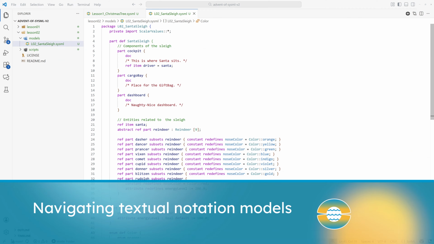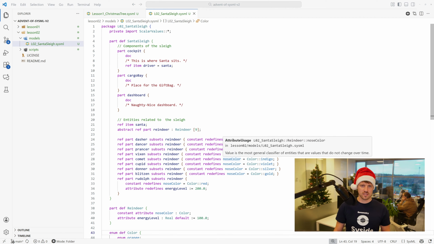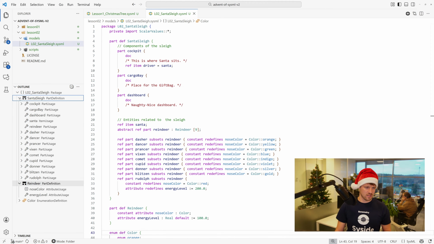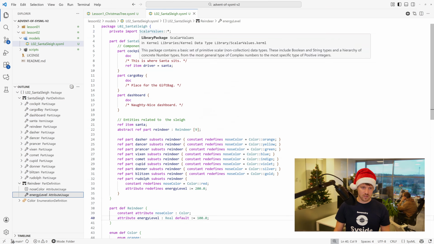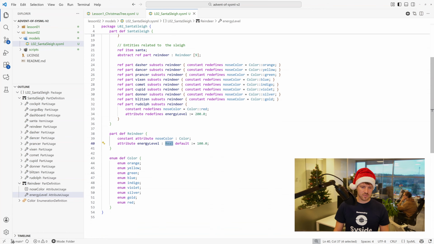So here's our Santa Sleigh model, and firstly, let's get a high-level overview of the SysML file contents by inspecting the outline window. Here, when we click on the outline, we can see the structure in the file and what contents it has. If we click on something, it jumps to the location in the file. Also, here we imported a standard library called ScalarValues, which gives us access to the primitive scalar non-collection data types. In this particular case, we use data type Real. It defines the energy levels attribute.